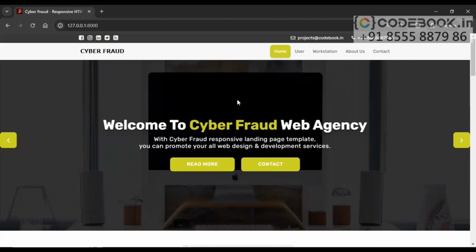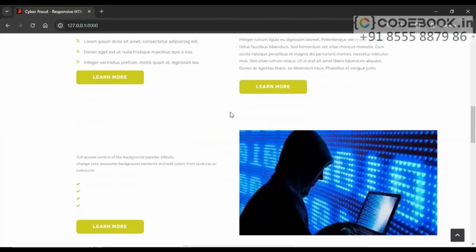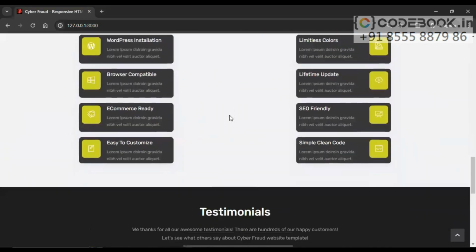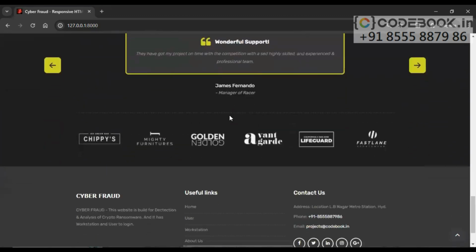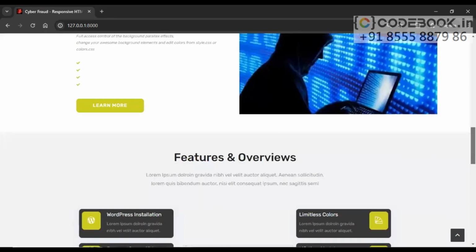So this is the landing page of the project. Let me tell you what technologies we are using in this project. For front-end development, we are using HTML5, CSS3, and JavaScript. For backend development, we are using Python programming along with the Django framework, which is the topmost framework in Python to develop web applications. We are using a MySQL database here. Now, this is the landing page of our project.